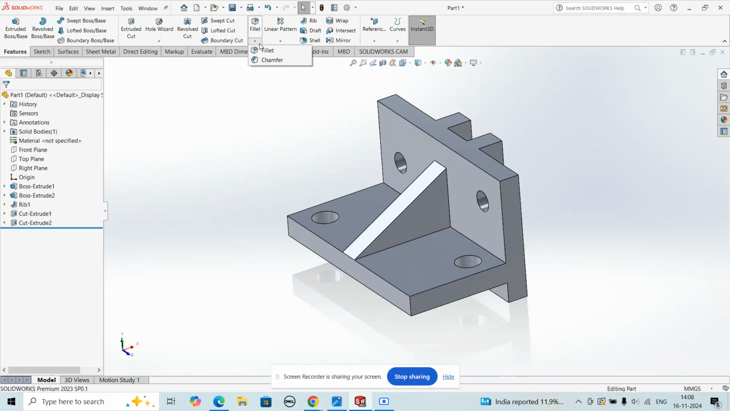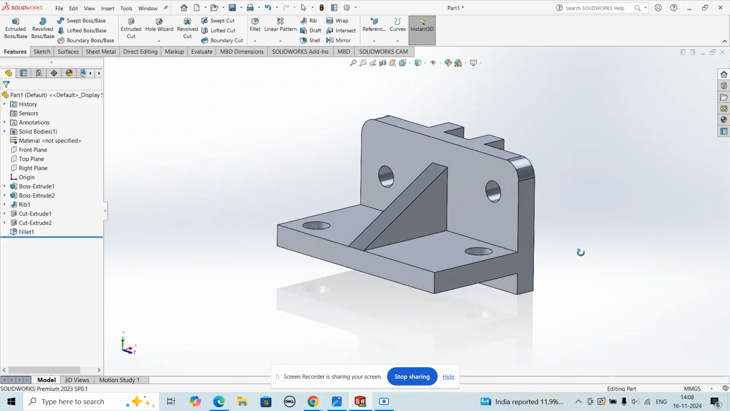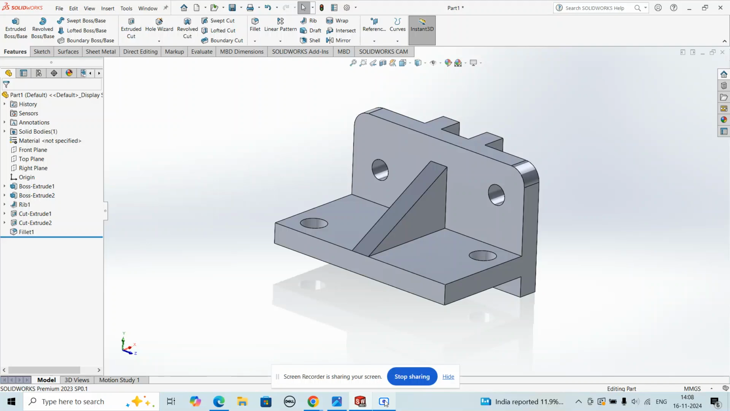So fillet, let this edge and this edge, 10 mm radius. So we have got it like this.